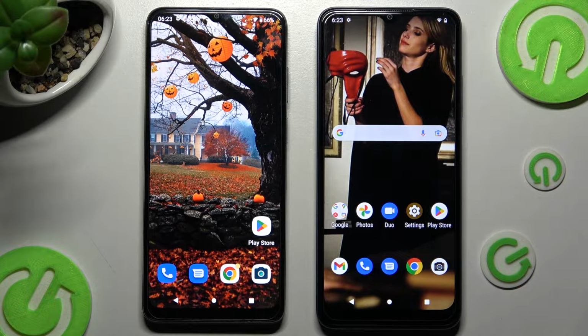Hi! Today I would like to show you how you can transfer files from an Android device to T-Mobile phone 6.